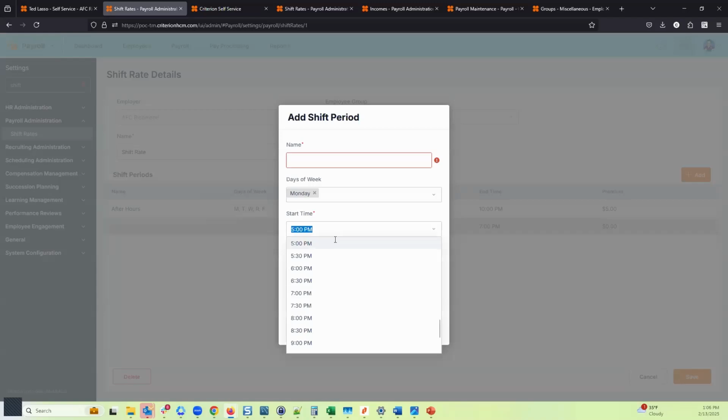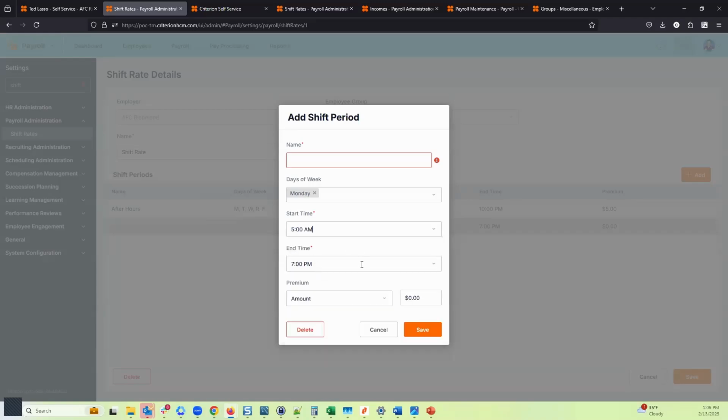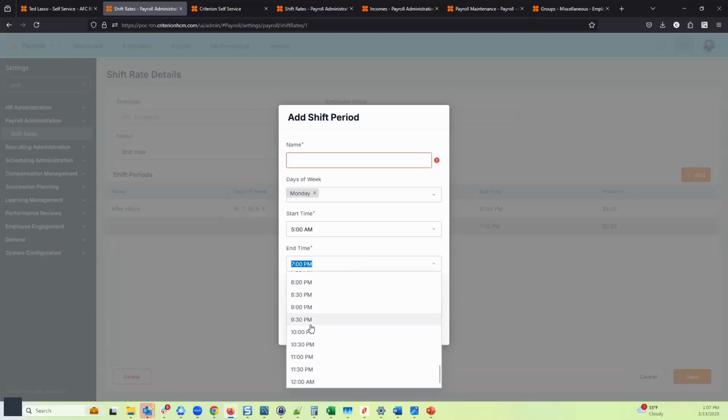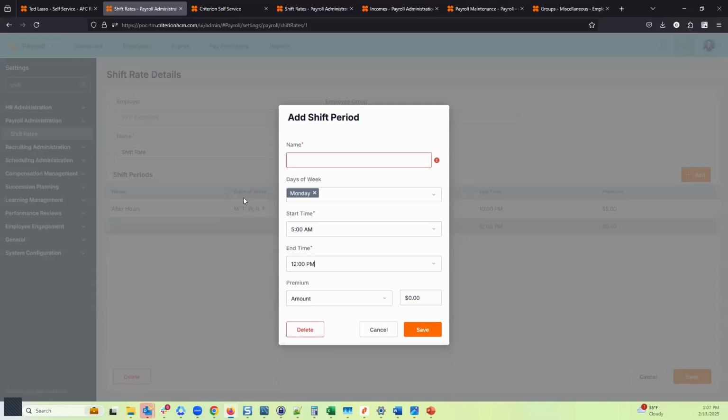But you can have an additional time, let's say, that does not overlap. So maybe instead on Monday it's 5 a.m. to, let's say, noon. There's my 12 p.m. Like so. You can have this as an applicable rule because it doesn't overlap for that same day of the week.